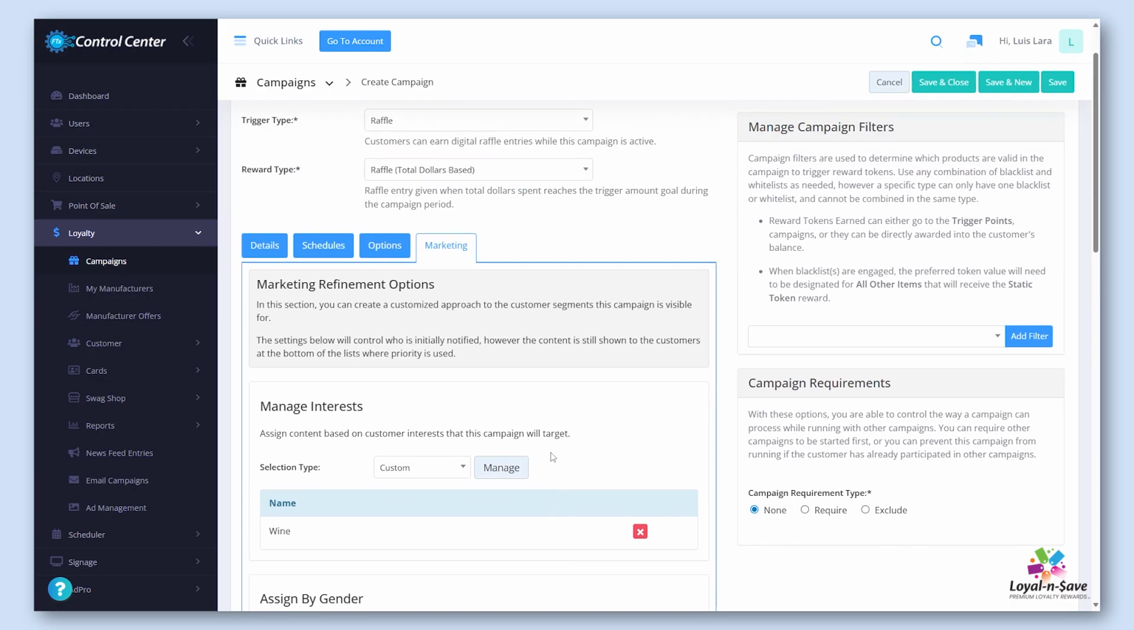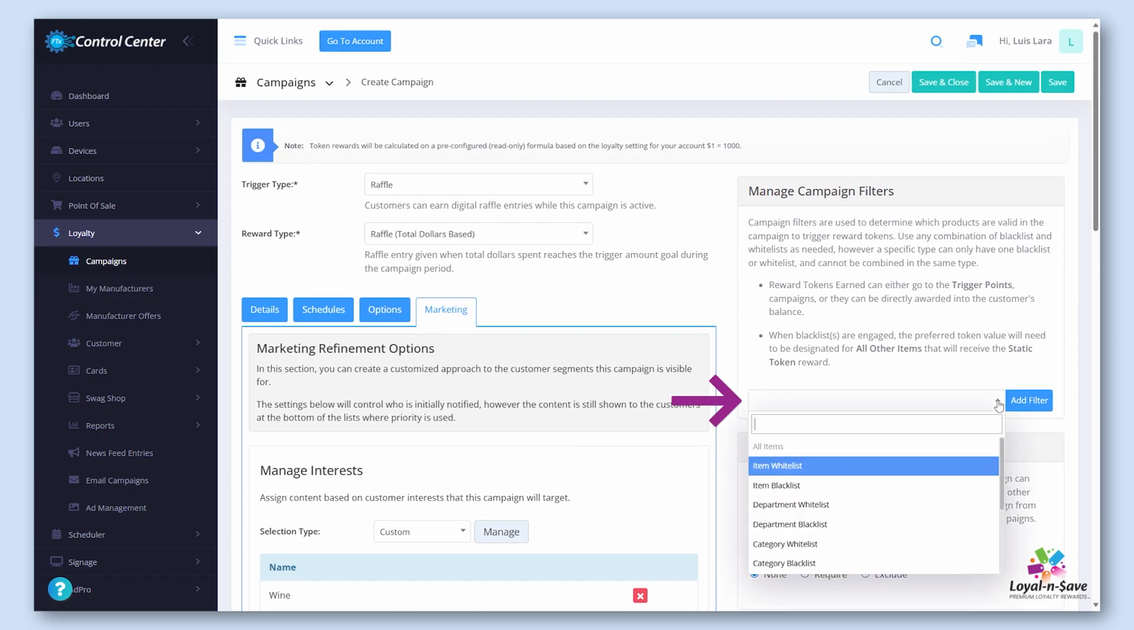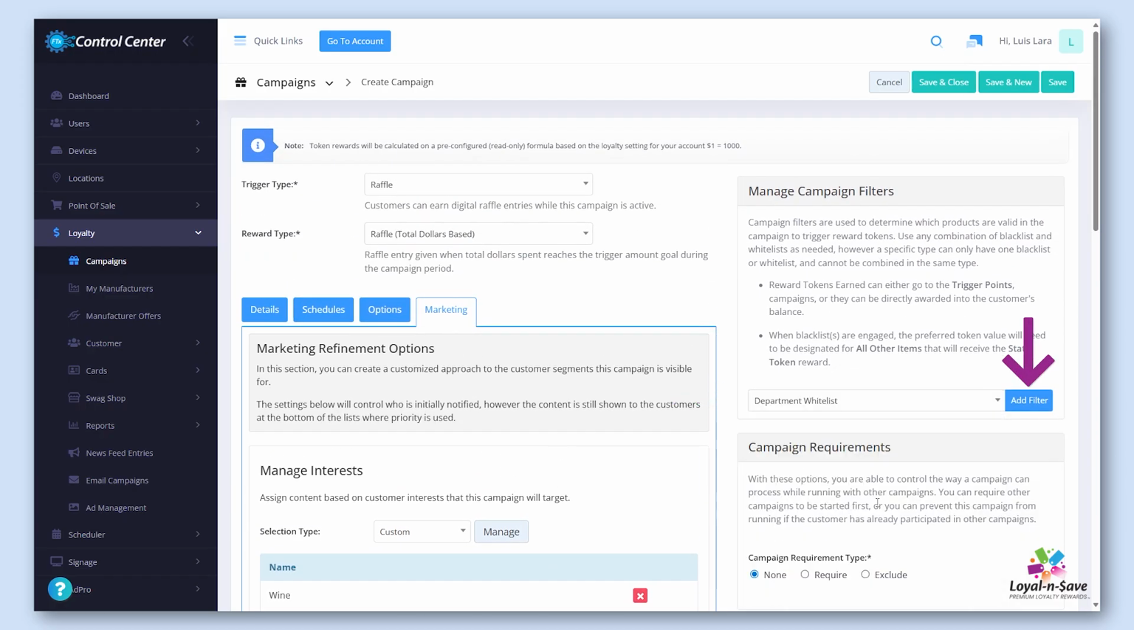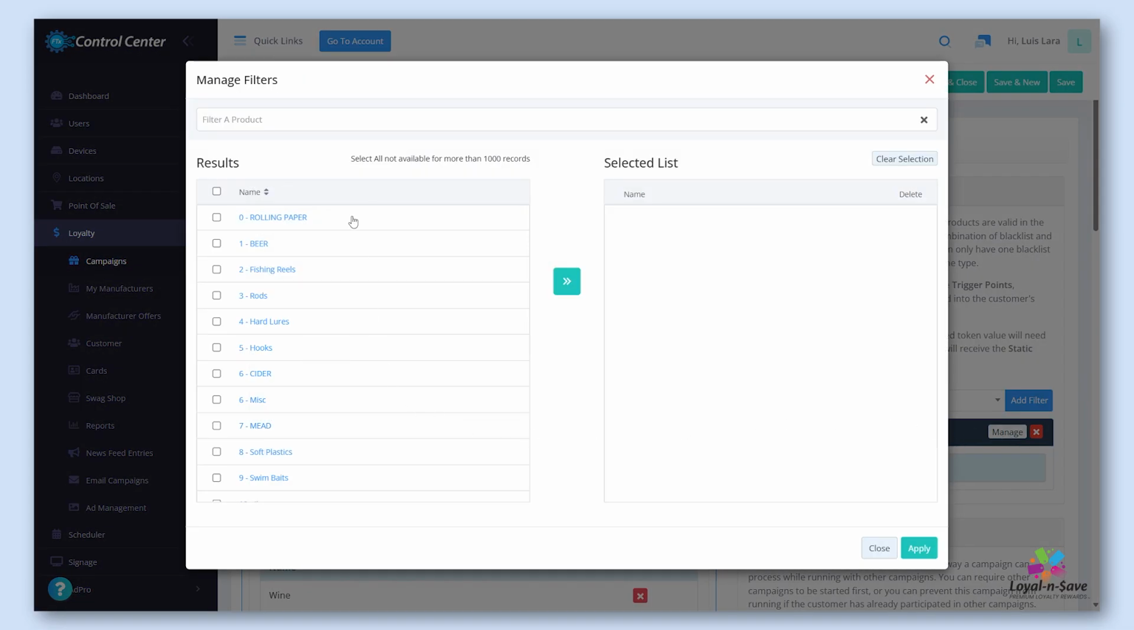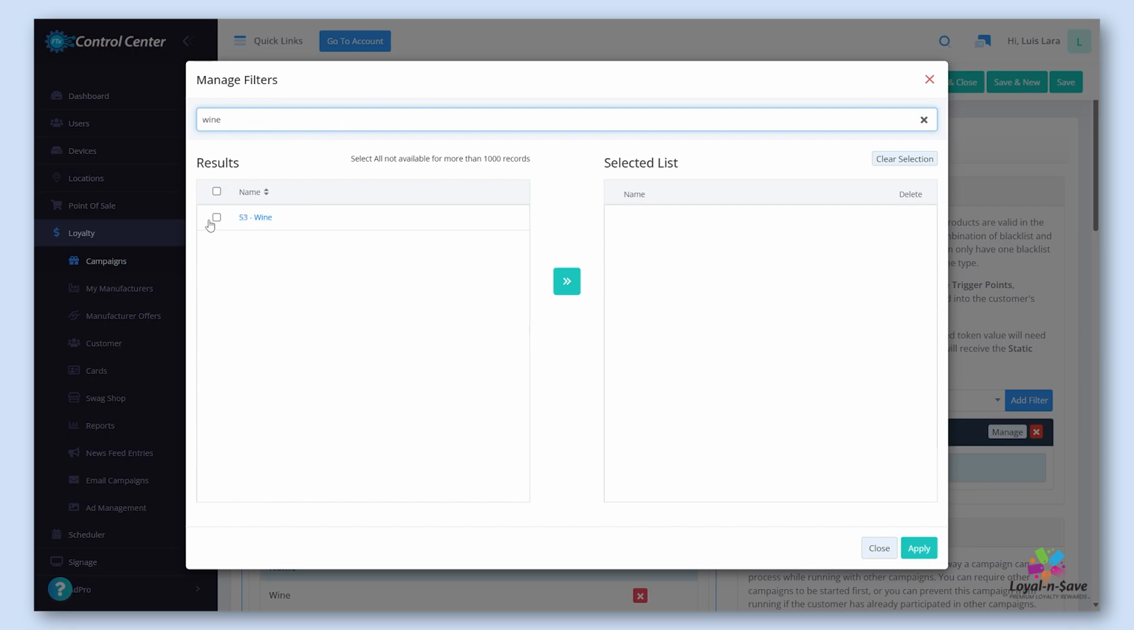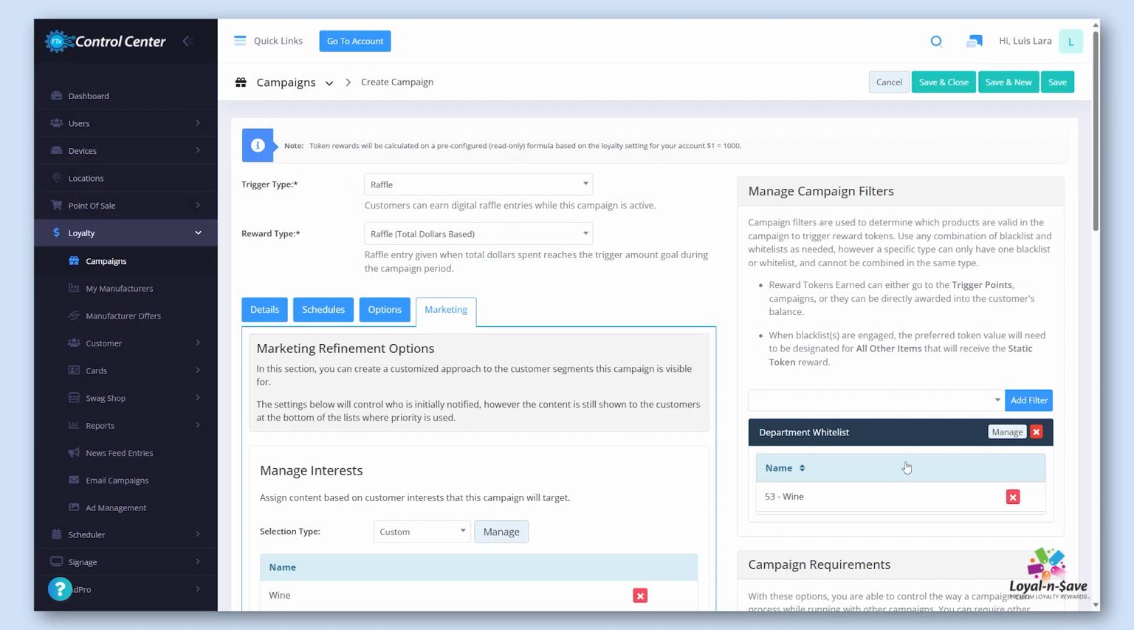Now let's manage our campaign filters. Make the selection from the dropdown, click the Add Filter, then click Manage. In our campaign example, we'll be selecting the wine department as our department whitelist. By doing so, any sales from our wine department will count towards the total dollars needed to earn a digital raffle entry. And that's the total dollar-based raffle campaign.